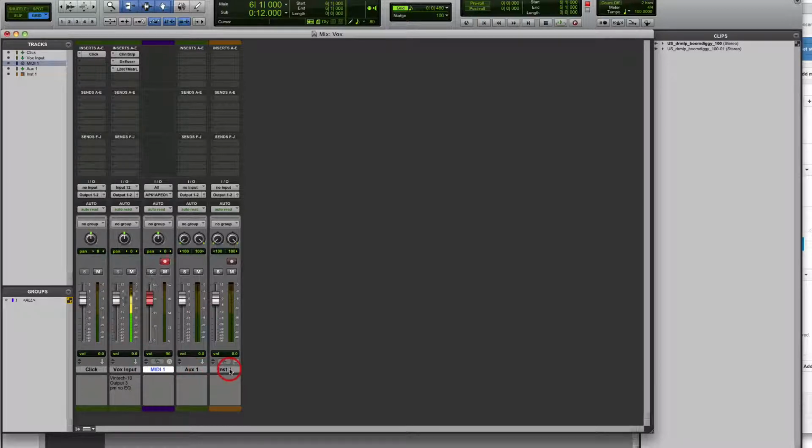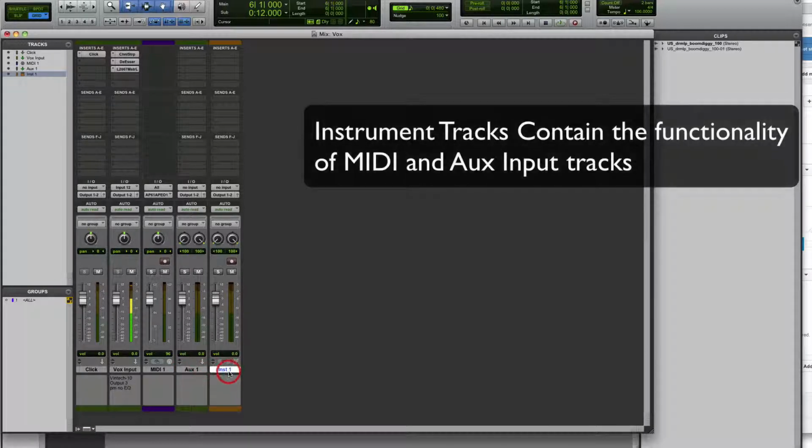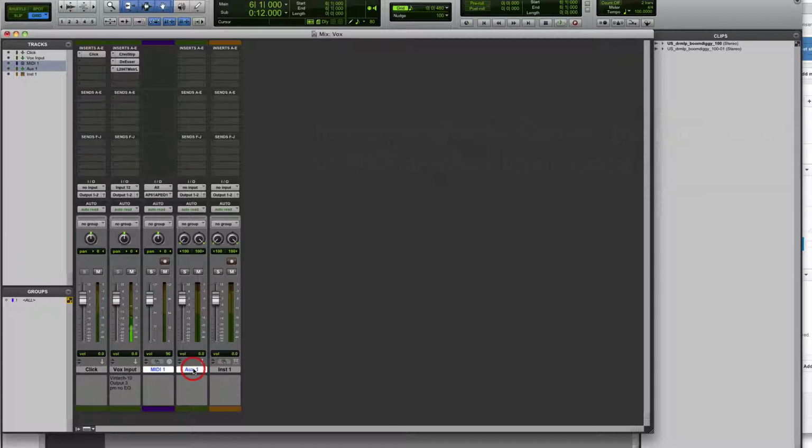If you choose to record onto an instrument track, like this track here, you also need to set up your MIDI inputs and outputs. But remember that the instrument track is kind of a combination track between a MIDI track and an auxiliary input track. So it not only has MIDI inputs and outputs, but it also has auxiliary or audio inputs and outputs as well. So to set up our instrument track to receive MIDI, we need to actually display the area in this track that allows us to do that.